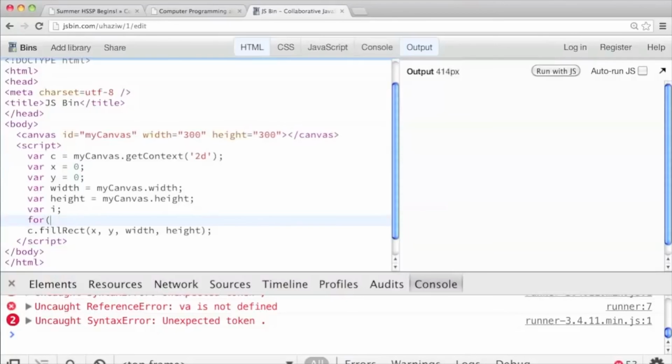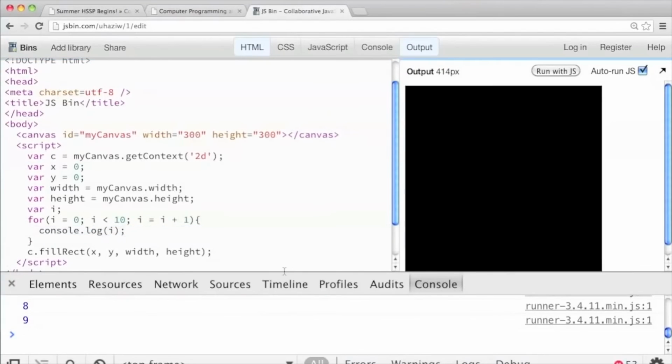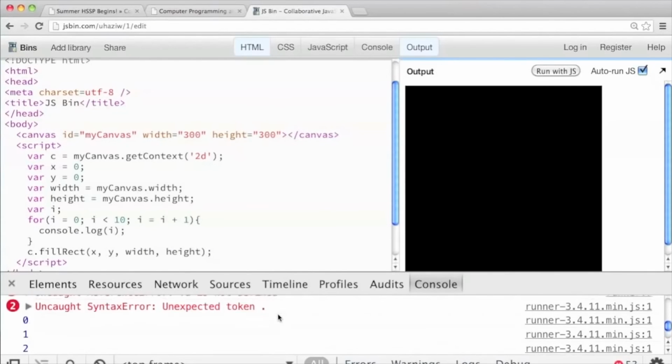So for i equals 0, i is less than 10, semicolon, i equals i plus 1. End parentheses, and then begin a curly brace. And the ending curly brace can go to the next line. And then in here, if we type console.log(i), like we did before, and then we turn on that auto run again, it prints out these numbers. See, it's printed it out.